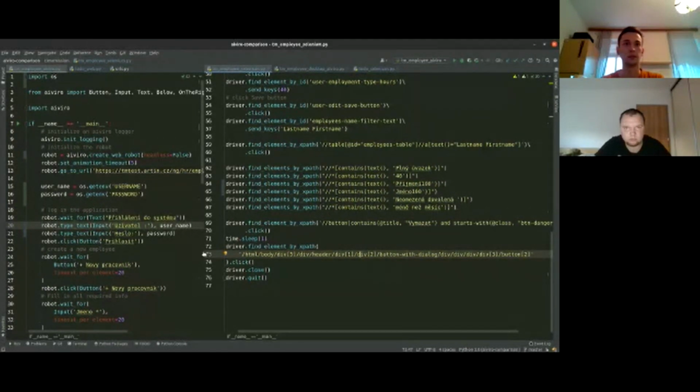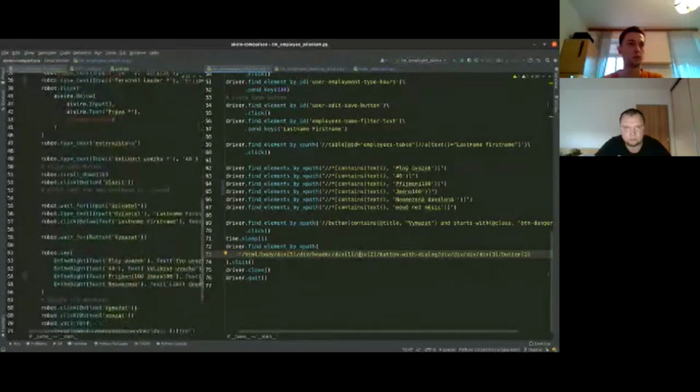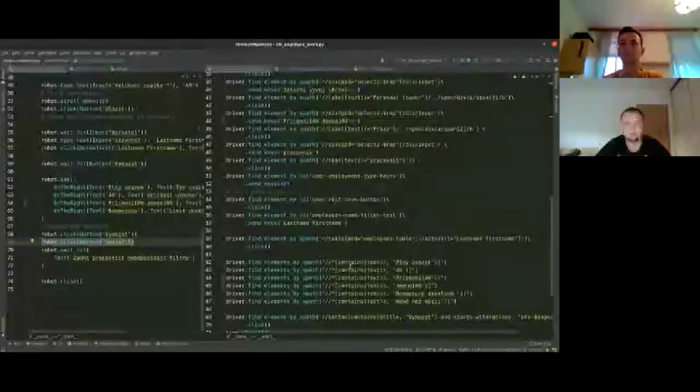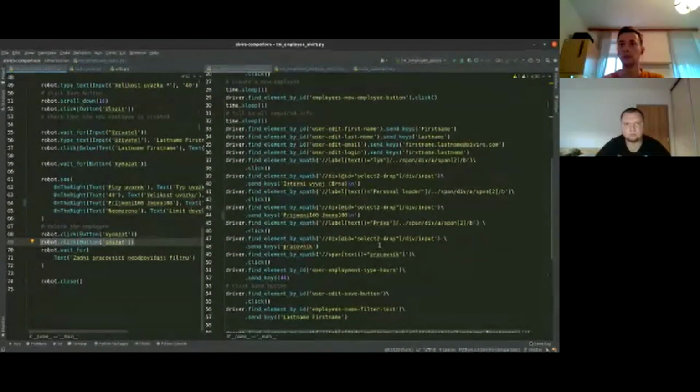Whereas if you look at the Aiviro side, it should be almost the last one, so it should be this one. You already know: okay, we are clicking on the button, and there is the text delete on it. The next example can be seen here.